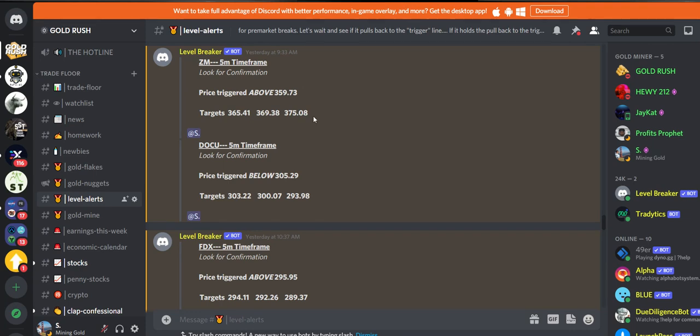Today we're going to go over level alerts and what you should be looking for when you get an alert in this section. So first thing you're going to see is the ticker and then the time frame. So here you have DocQ and then a 5-minute time frame. I'm actually going to change everything to a 15-minute time frame so you know exactly where it's going from. It's going to be uniform throughout.